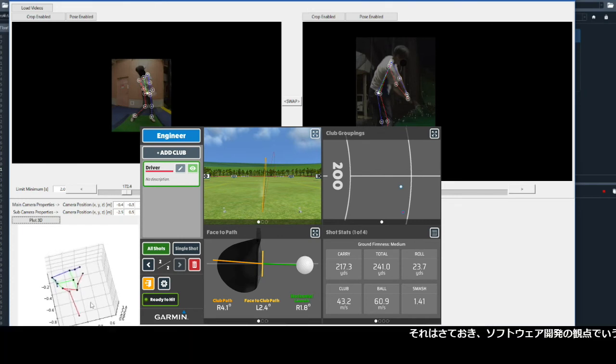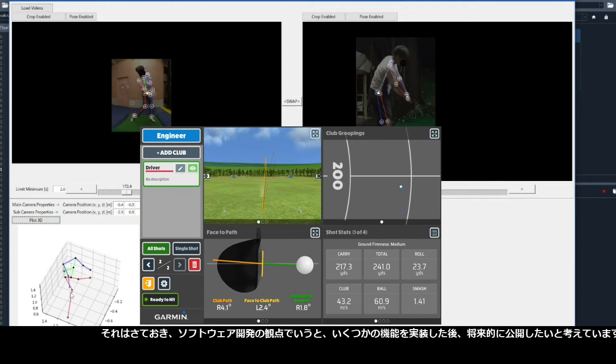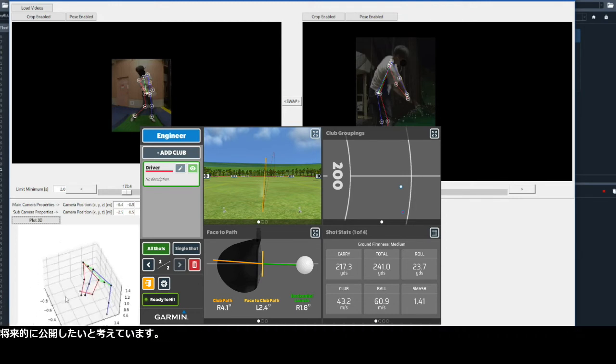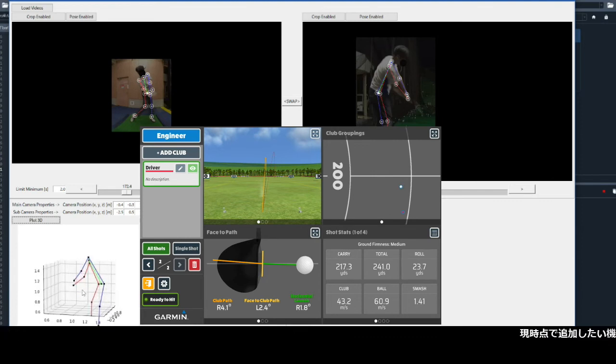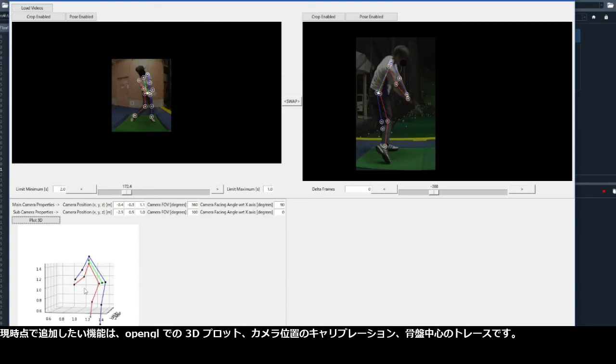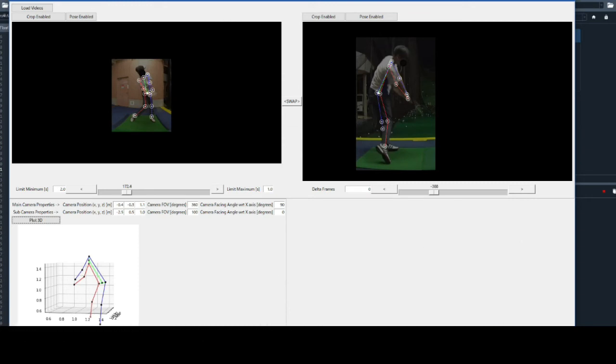Anyway, in terms of my software development, I would like to make it public in the future after I implement a few more features. At this point, the features I'd like to add are the 3D plotting in OpenGL, camera location calibration, and pelvis center tracing.